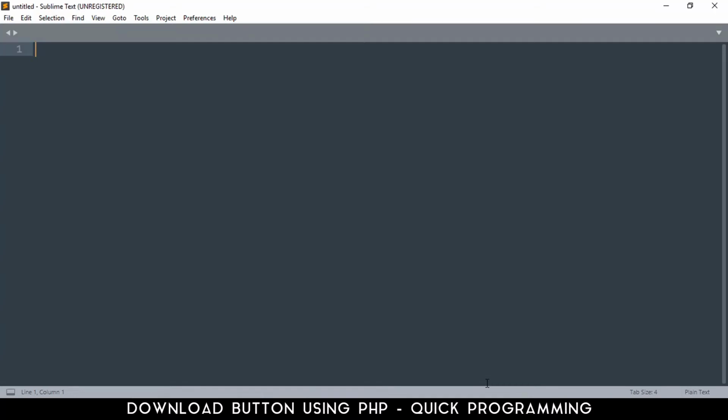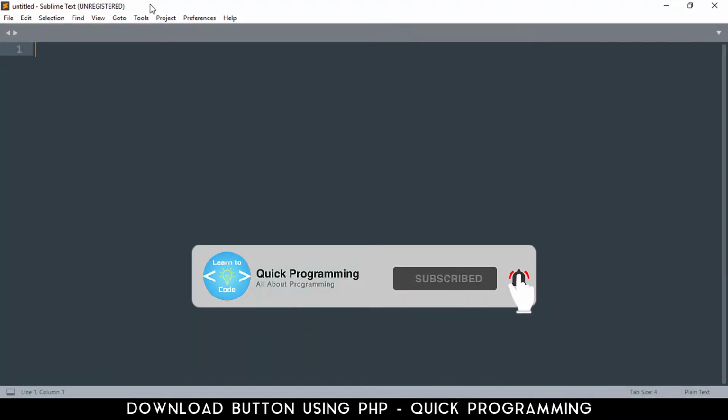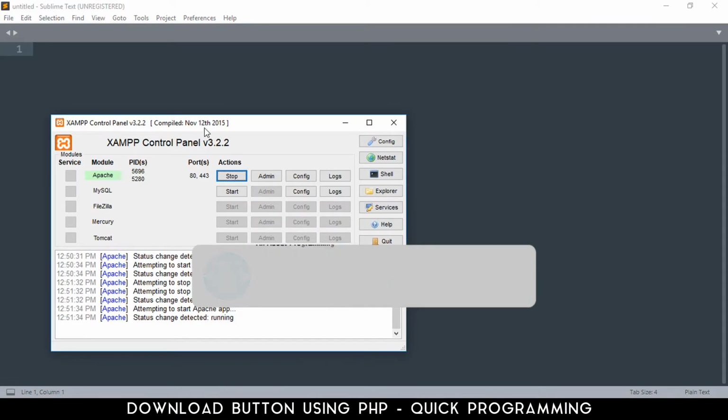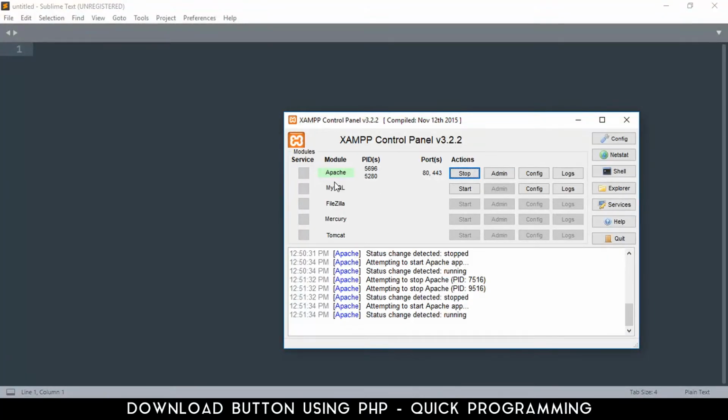Hello and welcome to an exciting tutorial on how to create a download button using PHP. Alright, so to make this happen, what we need is a text editor like this one. I'm using Sublime Text. And also we need to make sure that our server is running. I'm running Apache using XAMPP. So you can use whatever server you want, just make sure that it's running.